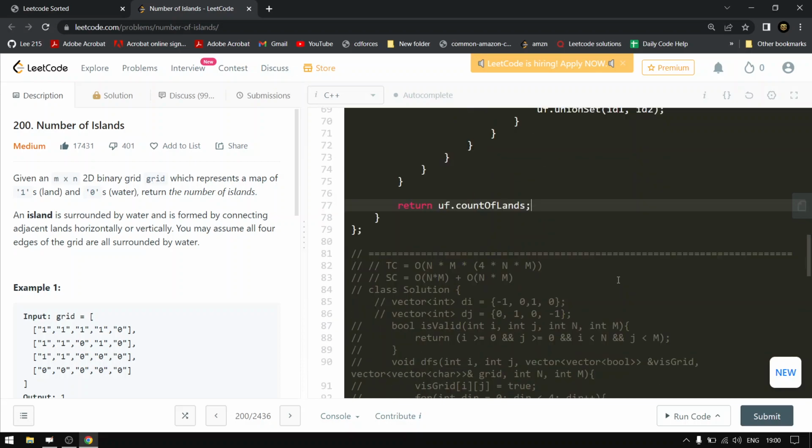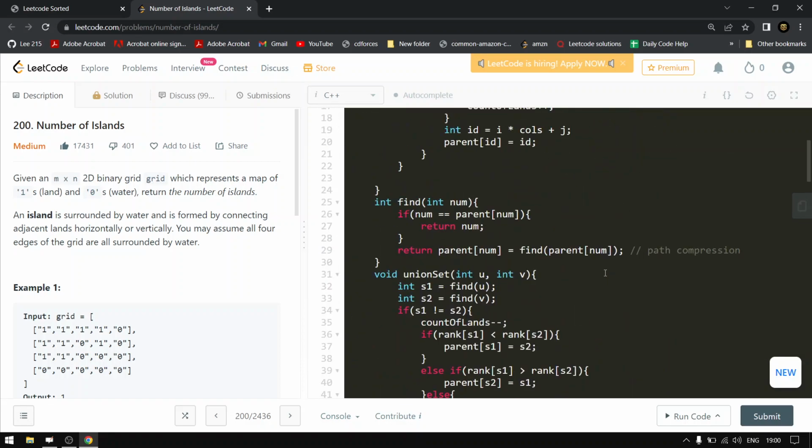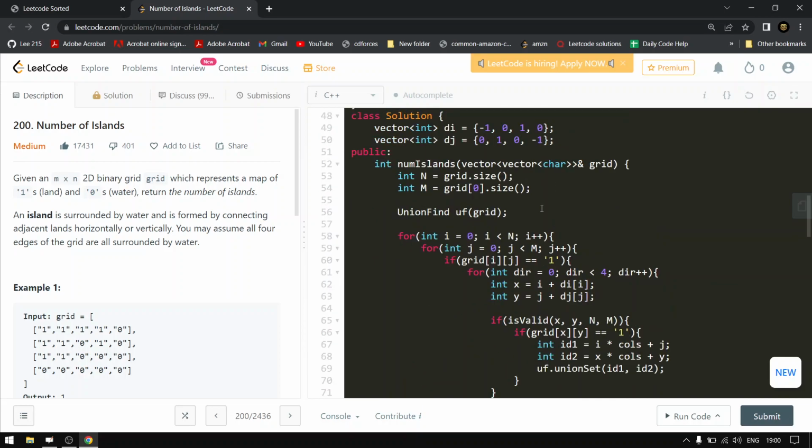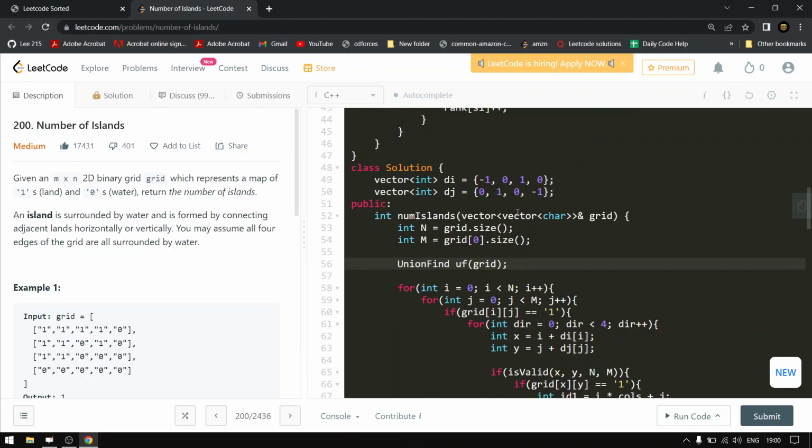So this is the code. Now let us check if there are any syntax errors or logical errors that I have written. Here is the function that was initially given, and I have taken the row size as n and columns as m, and I have initialized union find uf by passing grid.